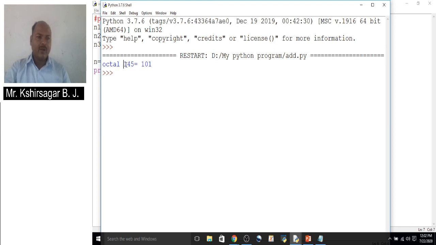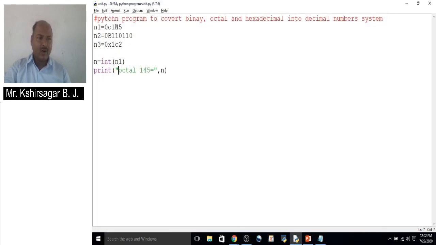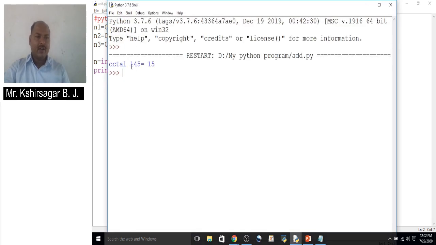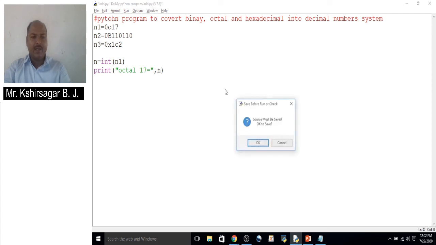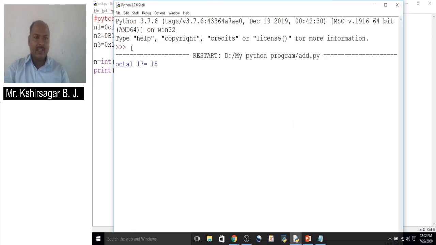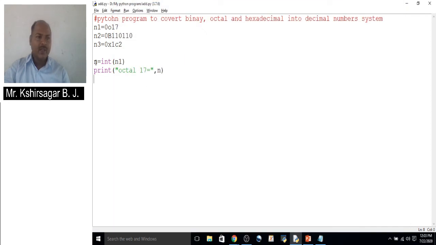So octal 145 in decimal is 101. Suppose we change that, and octal 17 is there. Now convert that: octal 17 equals, in decimal, 15. So we have converted octal 17 into decimal, and we get the output 15.